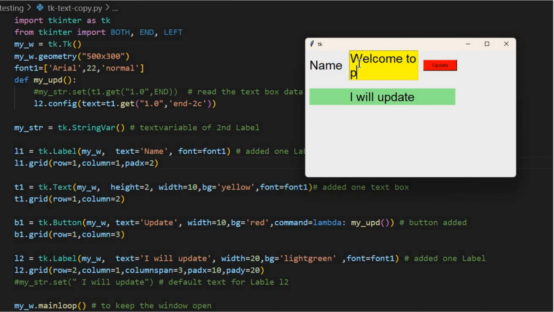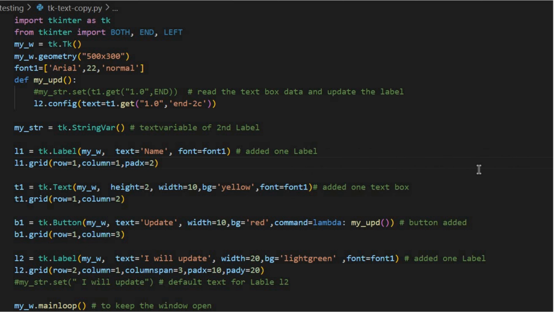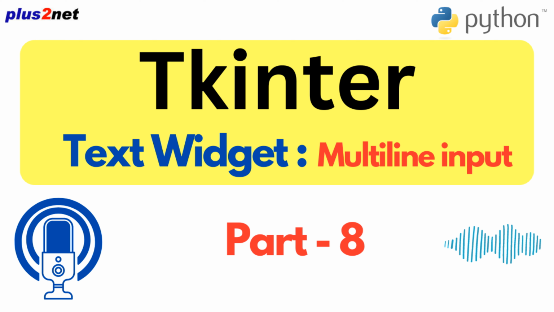Exactly. So the user types their heart out in the text widget, hits that button, and bam, the label springs to life, displaying whatever they've typed. Magic. Okay, that does sound pretty magical, but how do we actually make this happen? Is there some secret Tkinter incantation I need to know?